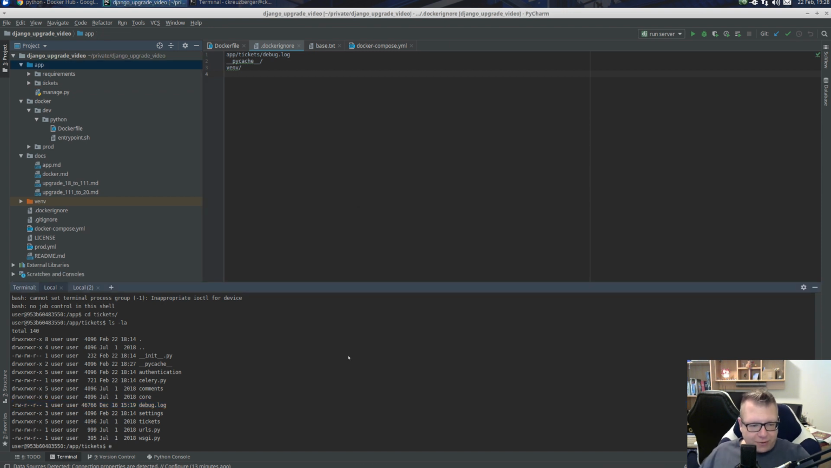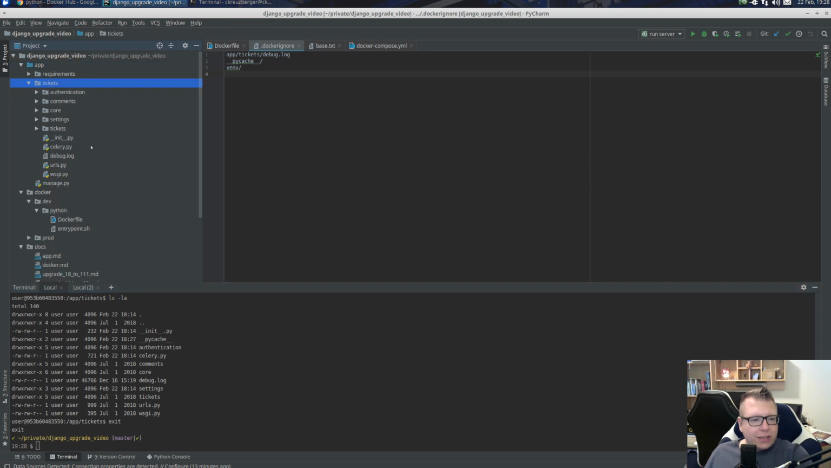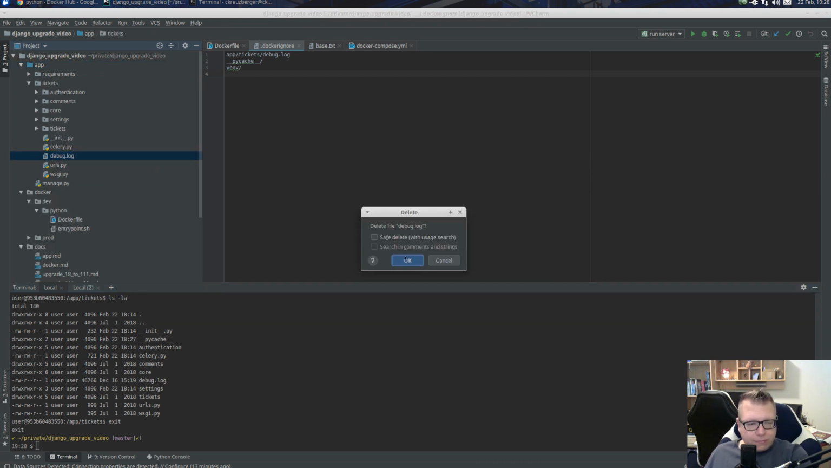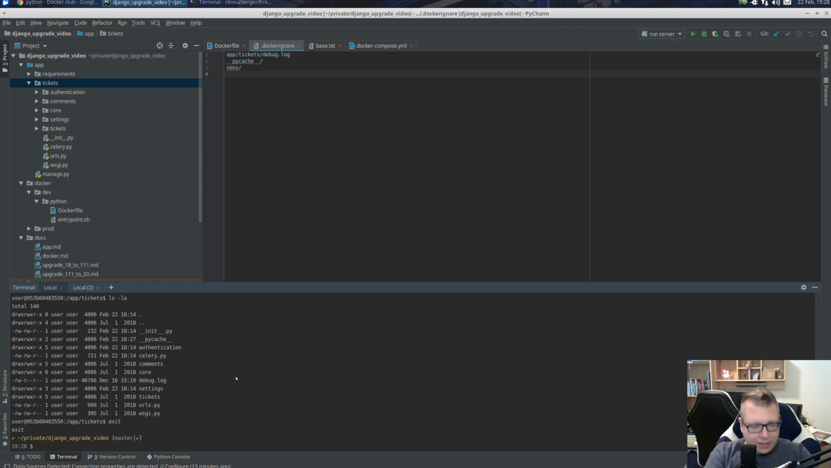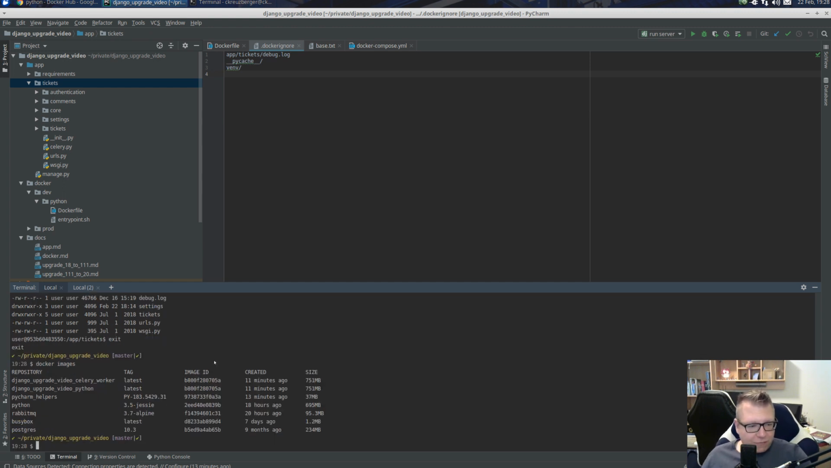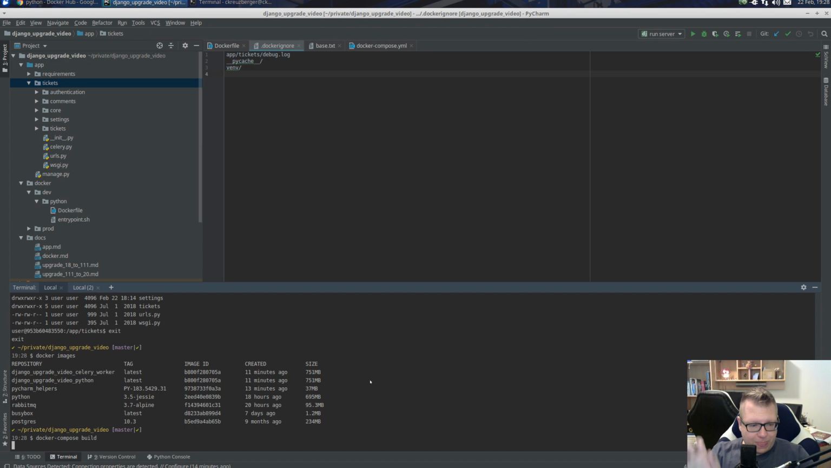Actually, let's exit our container too. And let's delete this file. And let's see, docker images. We have 751 megabytes. Let's rebuild those images. I believe that we will not be able to rebuild.